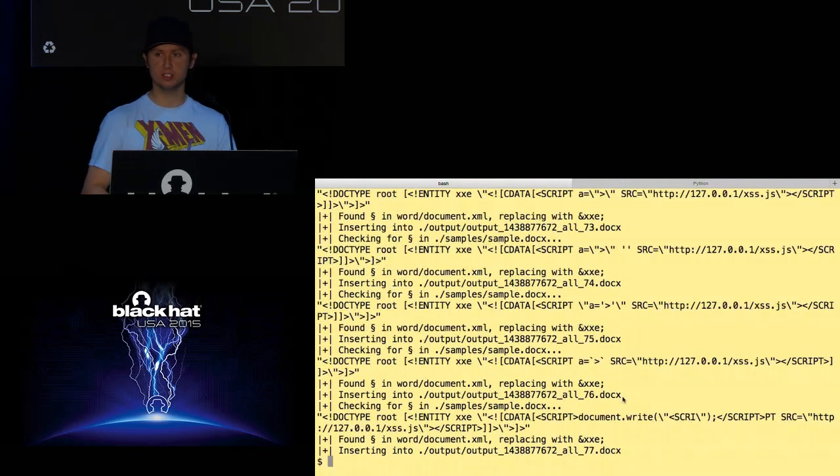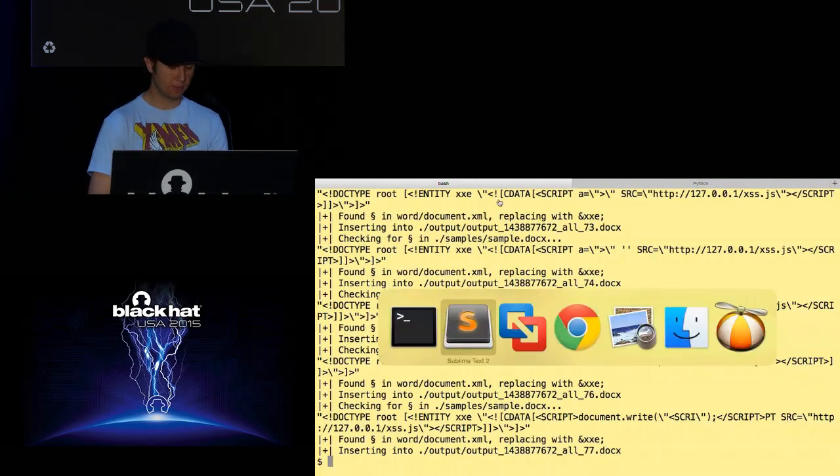In this case, I have 77 checks I'm usually doing, so it's inserting them into the file in all of the different places. Just kind of useful, right? I mean, these are things I was running into, try to make it a little bit easier.